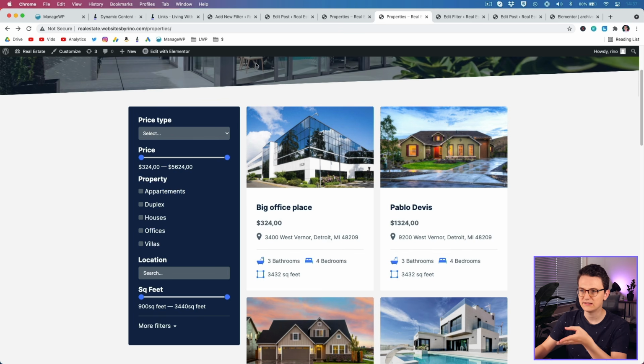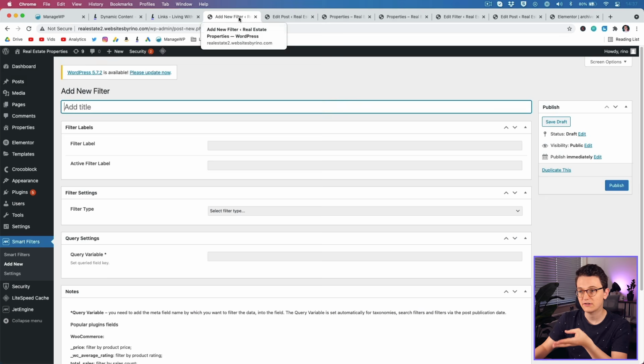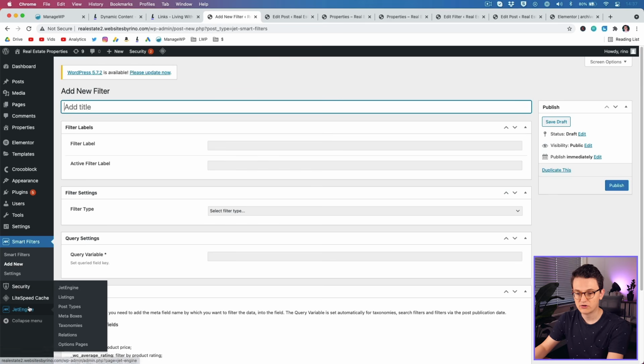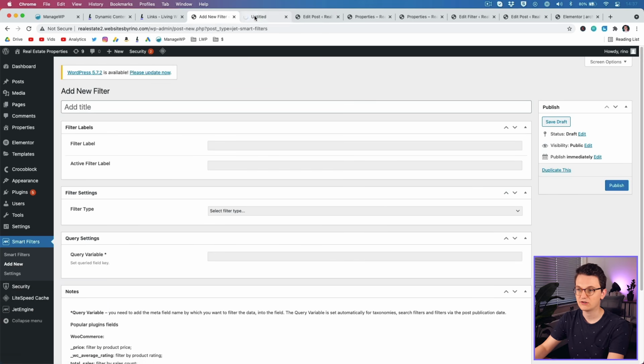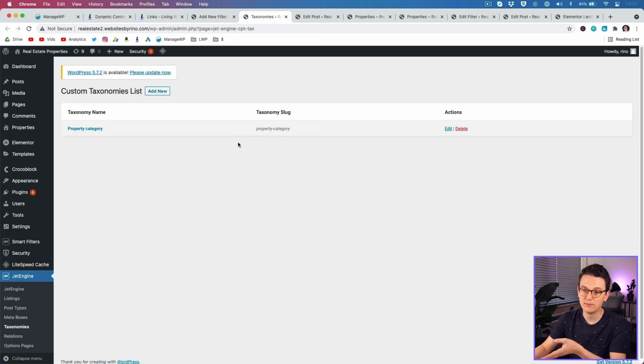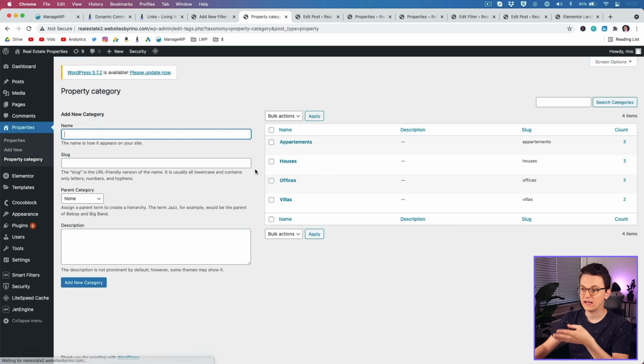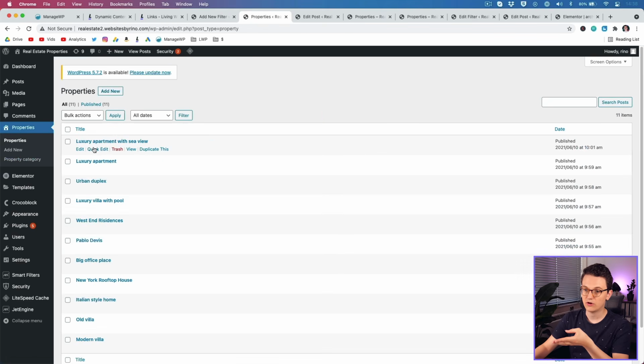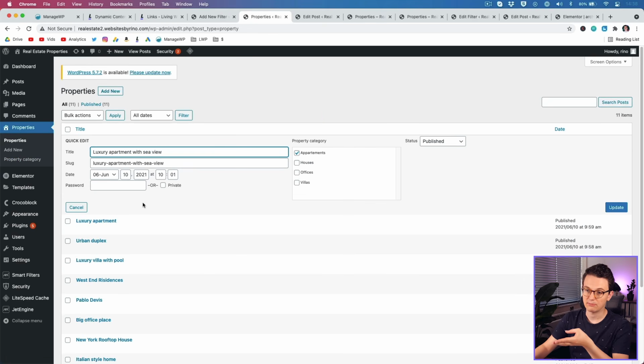This one is super easy, but you need to make sure that you have your taxonomy set up. So make sure inside of Jet Engine that you have taxonomies for your custom post type. Otherwise, it will display nothing. So here I've created a taxonomy for this custom post type. And inside of here, I have a few categories. And then the posts, so the properties, also have one of the checkboxes. So this is what you need to do in order to make this work.